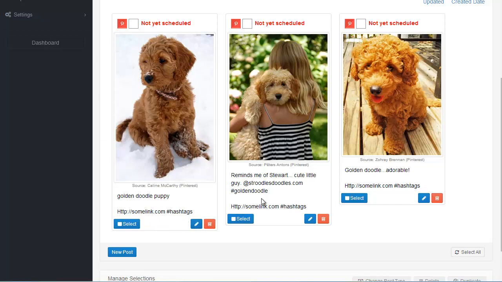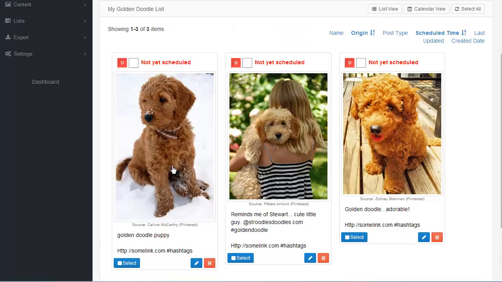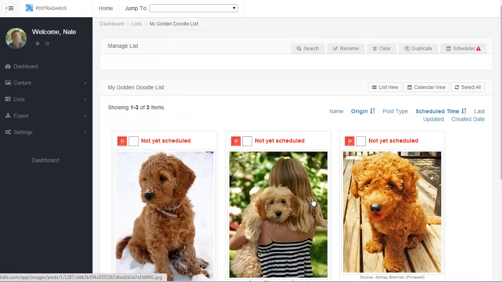I don't want to have to go in here and add a link or a hashtag or whatever it could be, like join Golden Doodle page to get more pictures about Golden Doodle, or whatever the text is that we want to repeat on each post that we send to Facebook. We need some way of making that more automated. So that is where post templates come in.